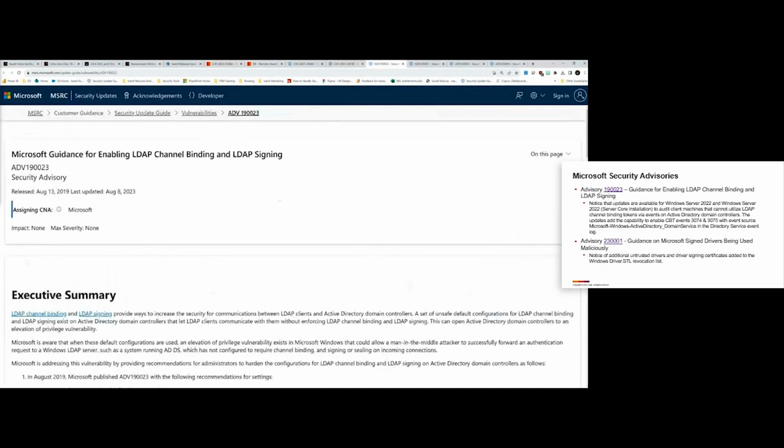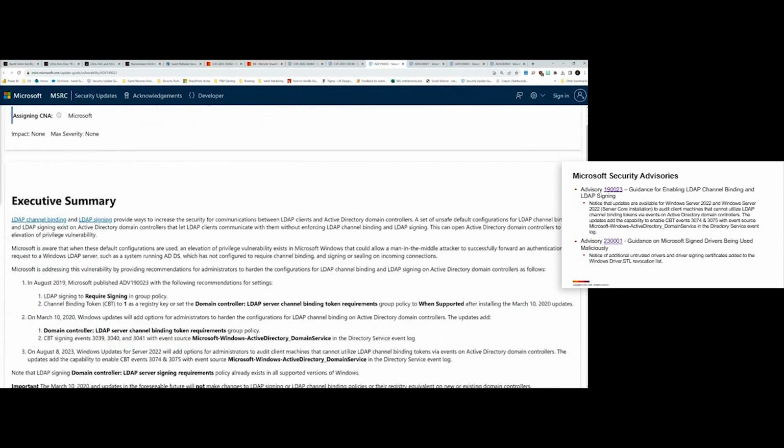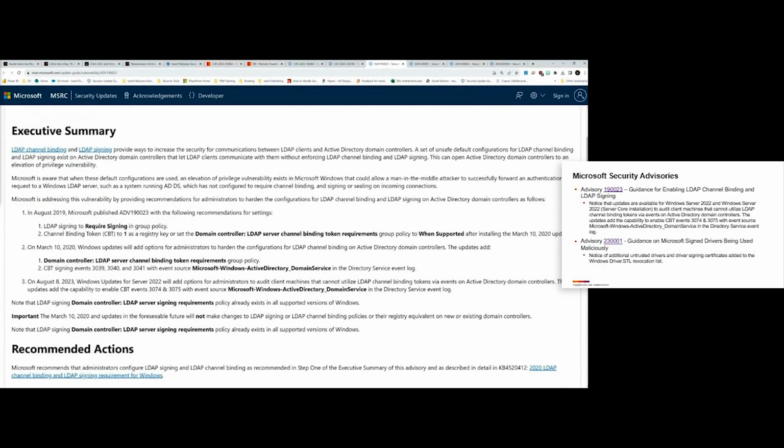Getting into some of the advisories for this month. The first one is Microsoft's guidance for enabling LDAP channel binding and LDAP signing. So Microsoft has some documentation here. If you're using LDAP, they are recommending to turn on these additional capabilities to provide ways to increase security of communications between LDAP and Active Directory. So take a look at advisory 190023. Basically, it shows you how to set that up correctly to make sure that you're requiring signing for those communications, and then on the domain controller, setting up the channel binding token.